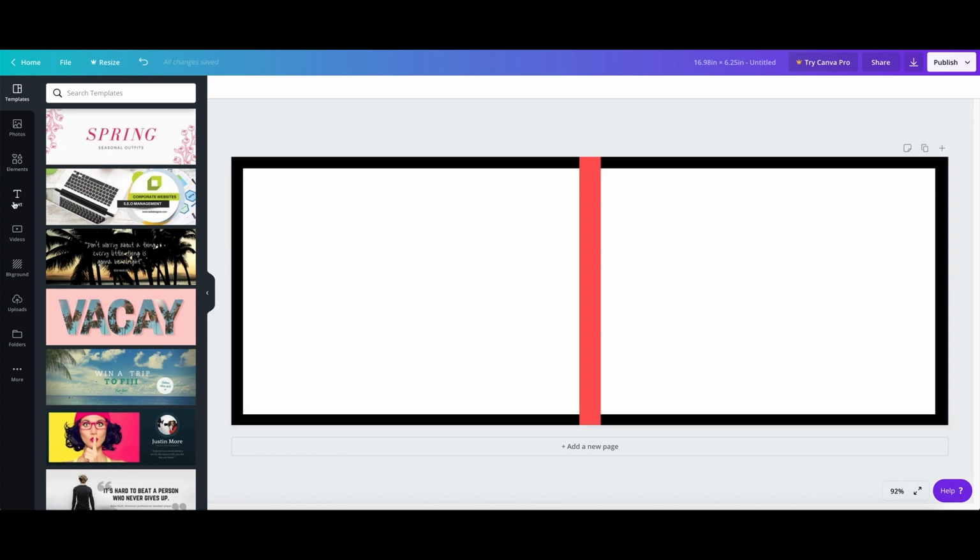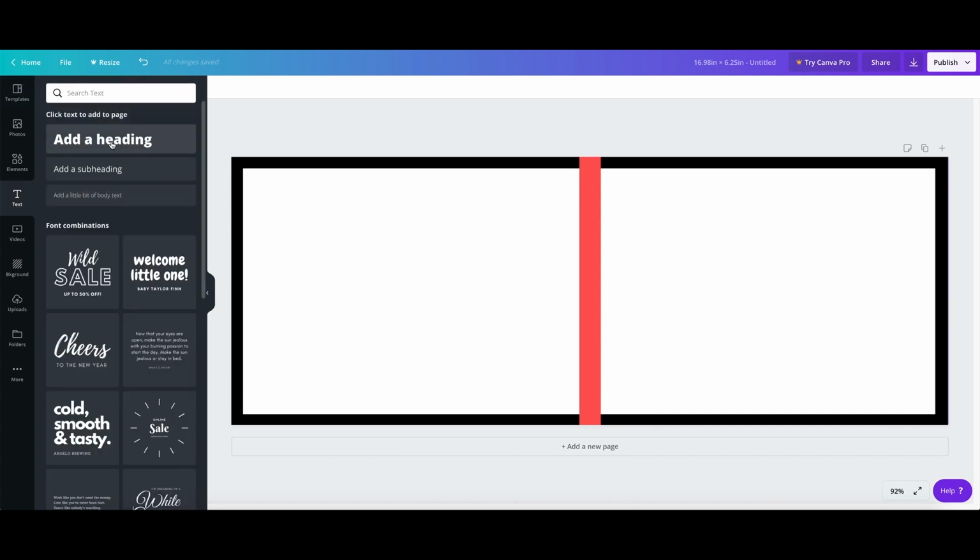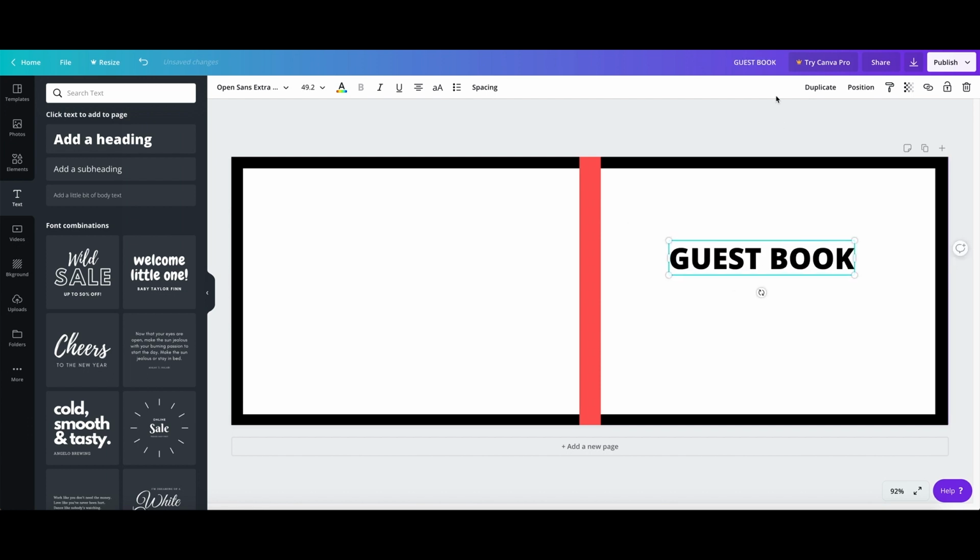So I'm going to go to the left here, press text, and go to add a heading. Once I press add a heading, I'm going to type in guest book. So this is my guest book right here. This was pretty simple, right?